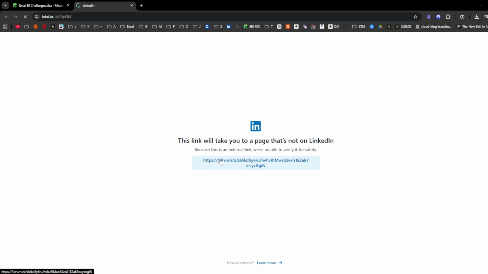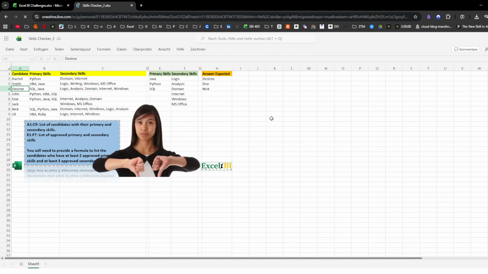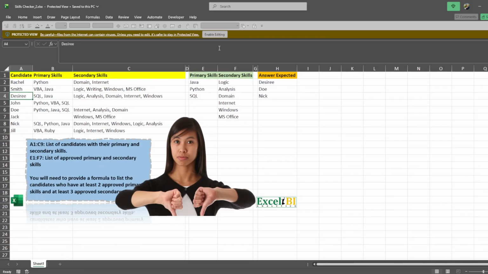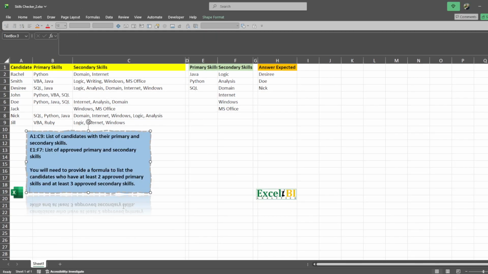Skills checker, let's go. That looks similar to something we already did. List of candidates, premier, list of approved premier. You will need to provide a formula to list those with at least 2 approved. What's the difference to the thing we did last time? What's the difference? I'm going to check what I have.